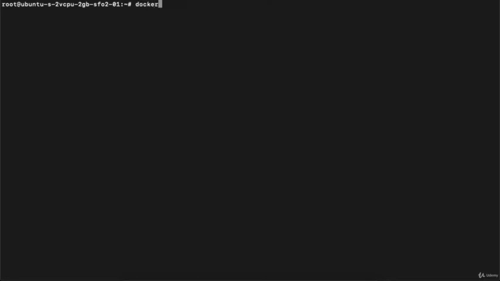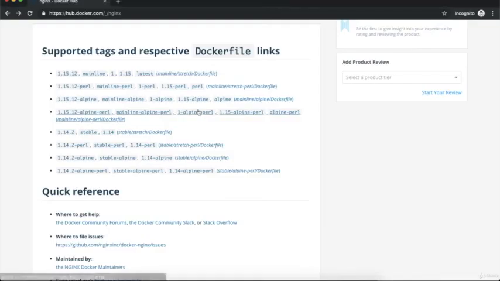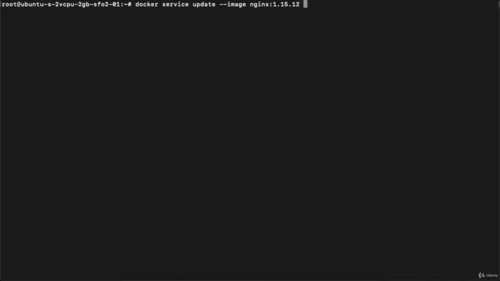For this, you need to execute the command docker service update, then the service name, which is web_server. Then I need to define --image, which image we want to deploy, which is nginx 1.15.12. And then we need to define the service name, which is web_server. So with this particular command, we are updating or upgrading the existing service. Which service? The web_server service. And what am I upgrading? I'm upgrading the current nginx image, right? From version 1.14 to 1.15.